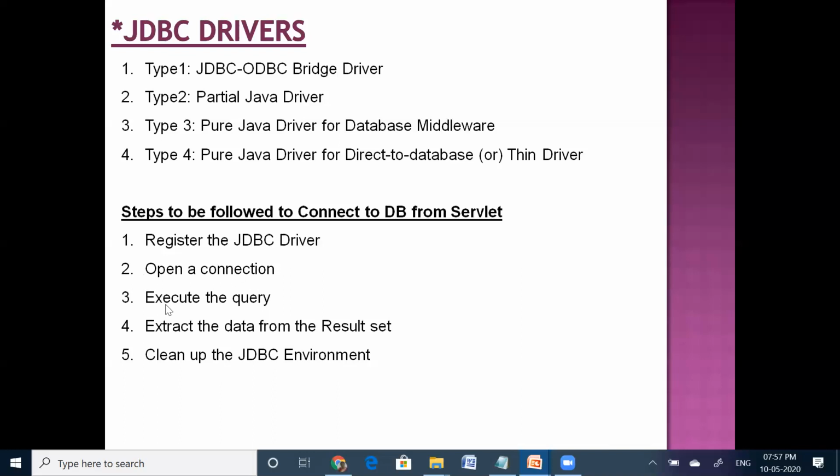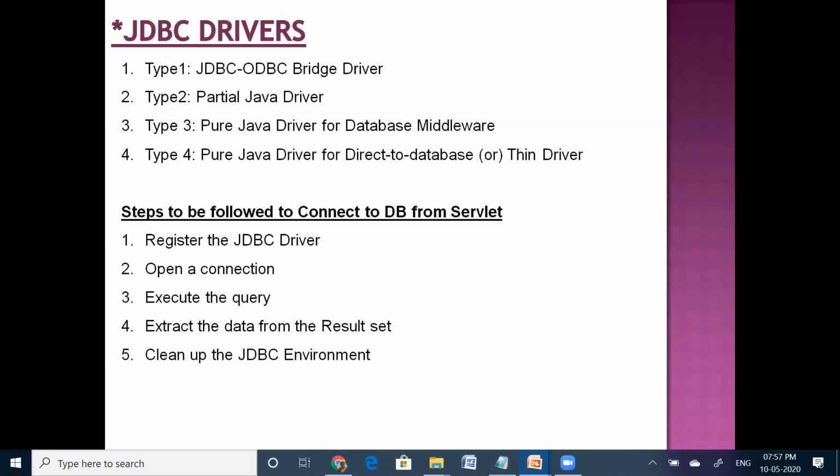Next, suppose after executing your queries, if there is a need of extracting any data from the database server, then we can extract it by using the select command. But whatever data you are extracting by using the select command will be stored in the result set. So from the result set, we need to extract the data.